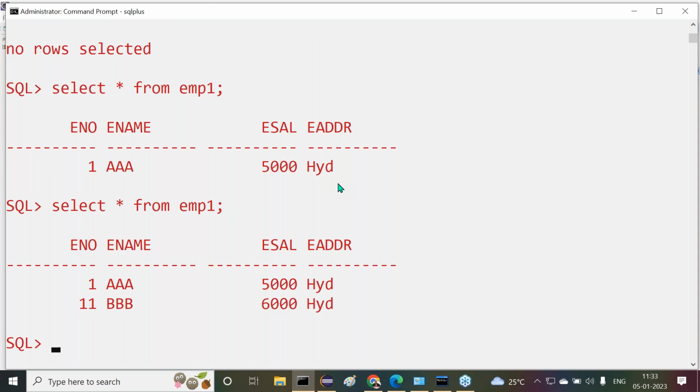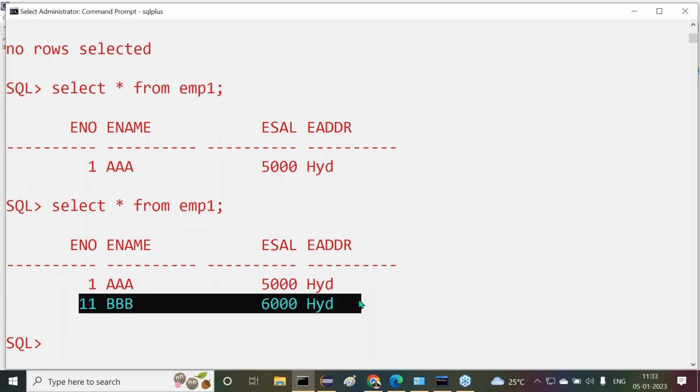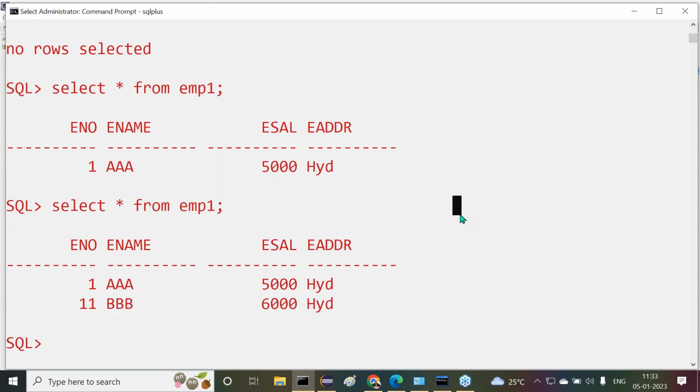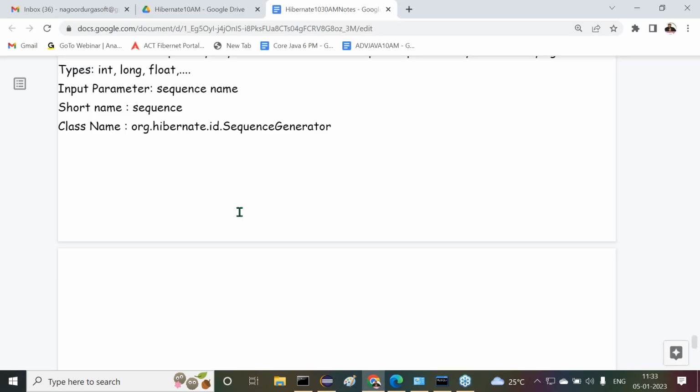Let us check this clearly. 11 we are getting the value. Okay, so in that way, the sequence algorithm is going to happen, guys. This is clear-cut information about the sequence algorithm here we are getting.